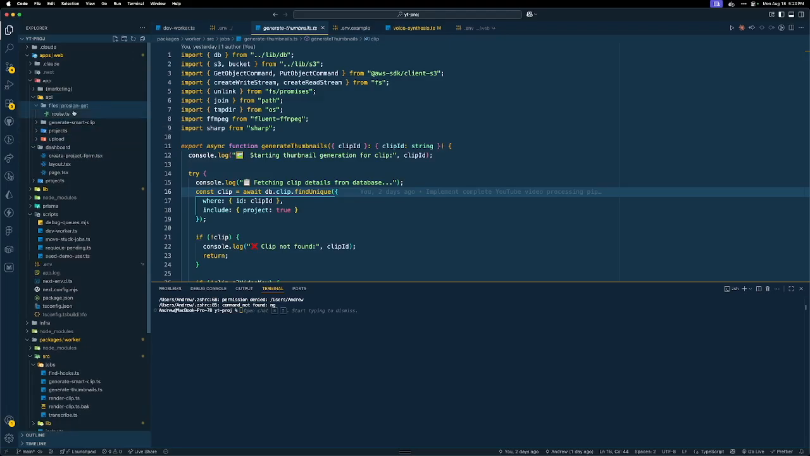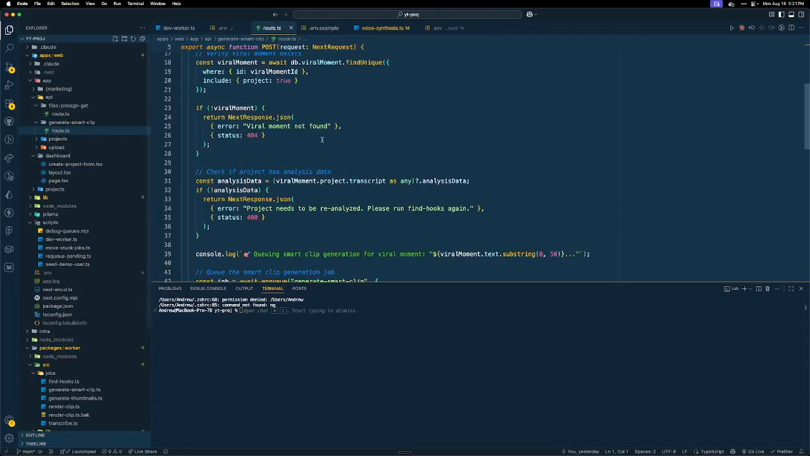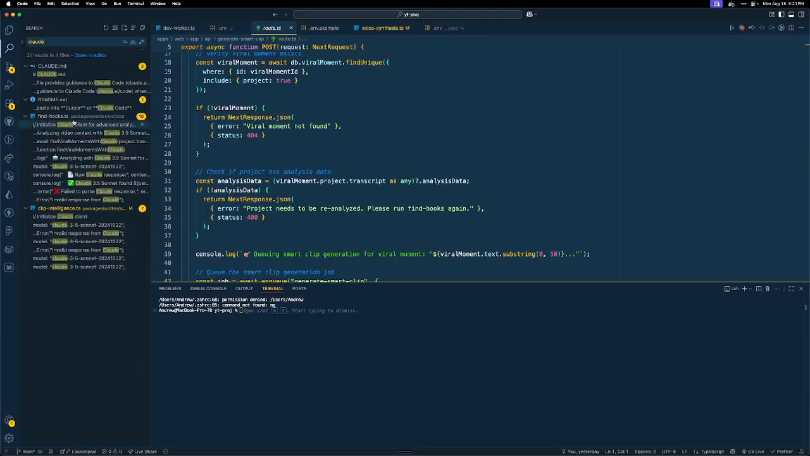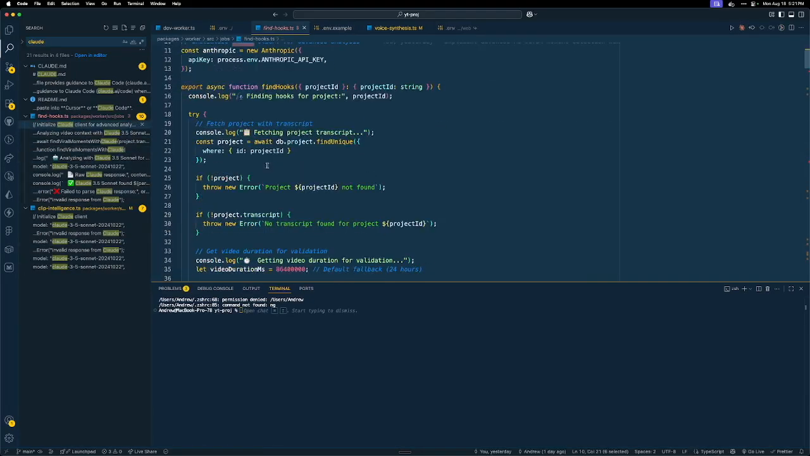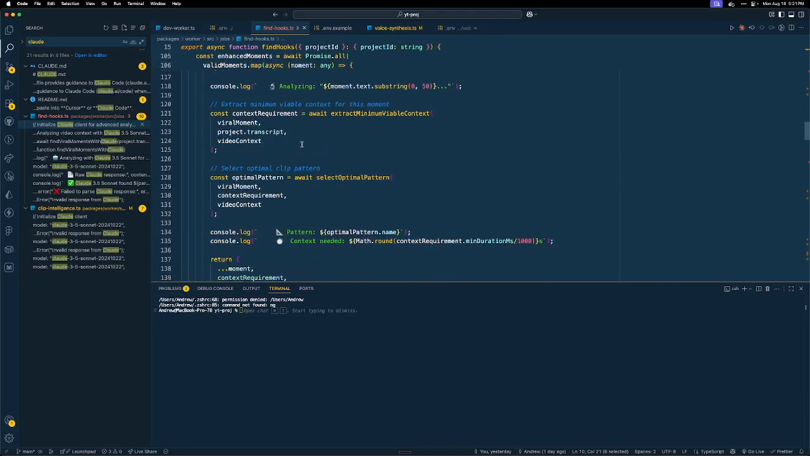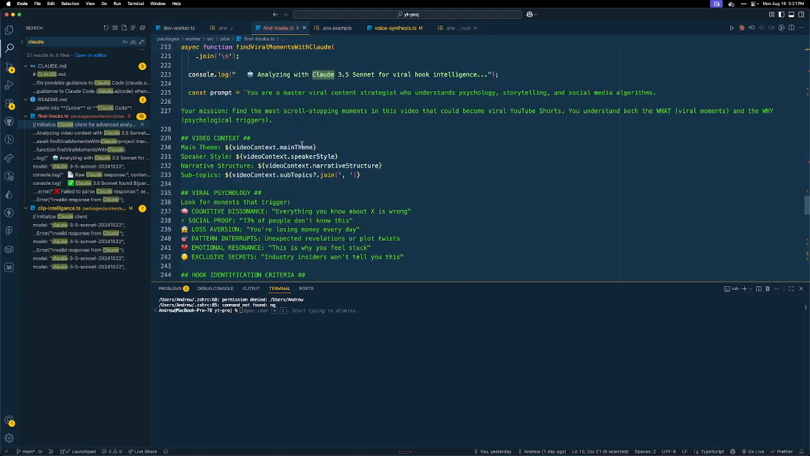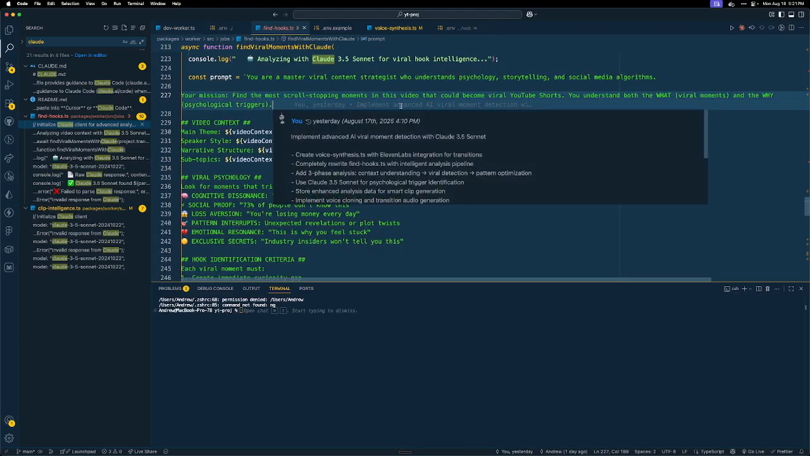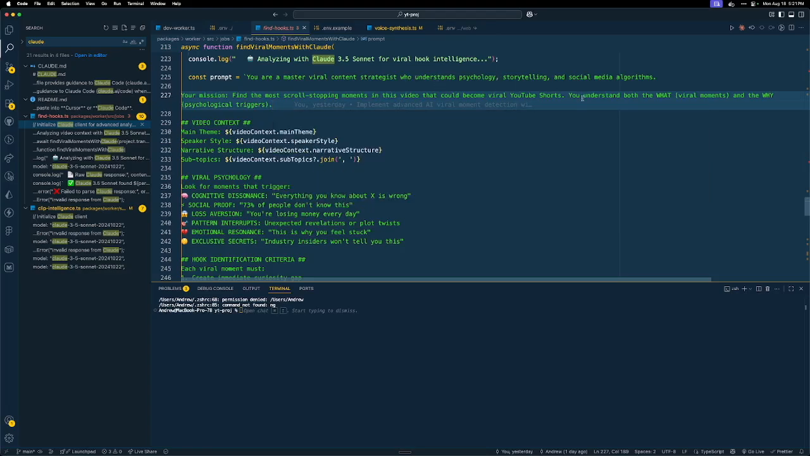But you're going to see I definitely don't remember where everything is, right? So, for instance, if I search up Claude, here we go, find hooks TypeScript. So here's the TypeScript file where we're looking for the actual viral moments in the video, right? So here's the prompt that we give to the LLM, and we've educated it on what a viral moment is. So here's the identity statement. You are a master viral content strategist who understands psychology, storytelling, and social media algorithms. And your mission is to find the most scroll-stopping moments in this video that could become a viral YouTube short.